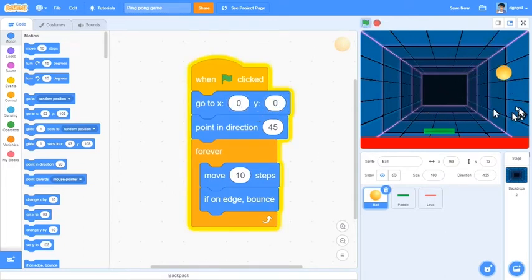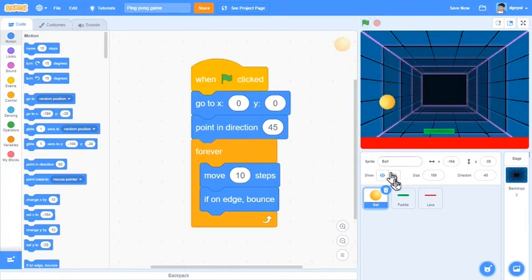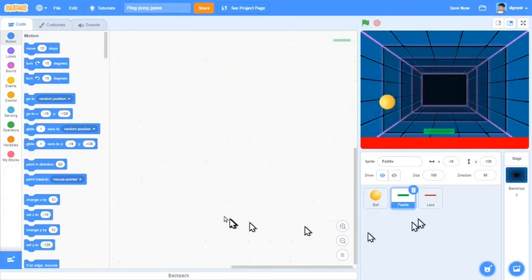Okay, great. The ball is now bouncing around. Come over to the paddle. And we can't do anything with the paddle right now. So let's add some code into it.